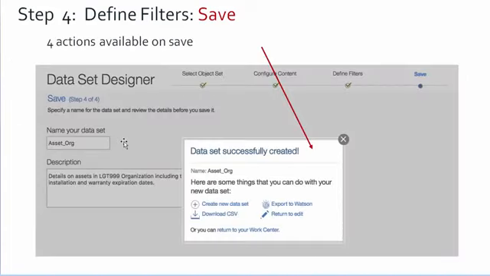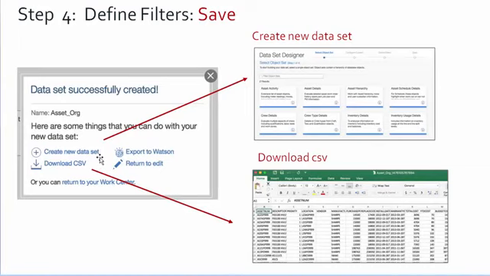Once you've done that, so you've given it a name and you've given it a description, there's a number of different actions that you can take. And these actions are all listed within this dialog here. Let's look at the details associated with each one of these. If I come over here and say, okay, I want to create a new data set, that's going to take me back to page 1 of my dataset designer, and I can start creating a brand new data set. That's something that I may often want to do.